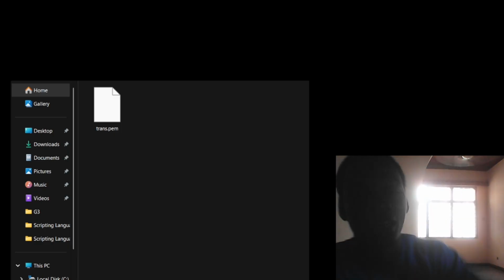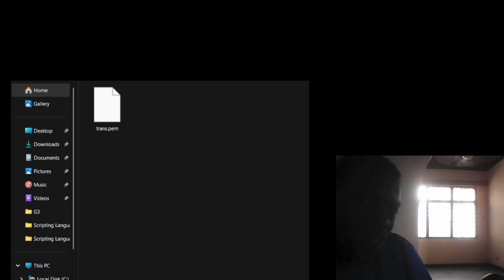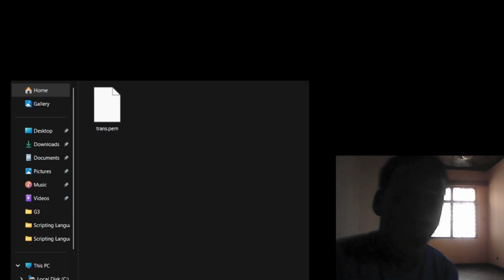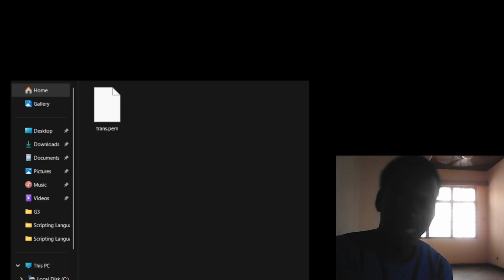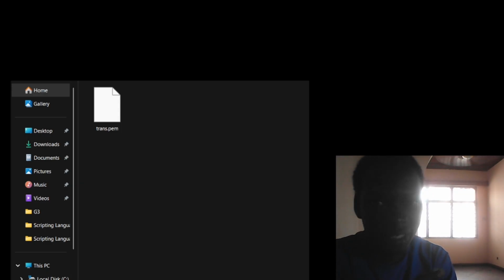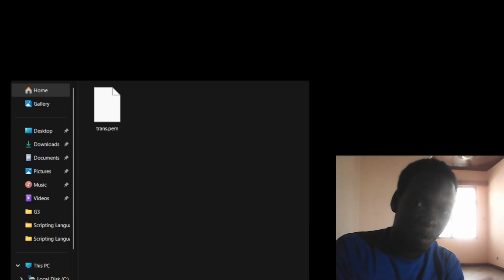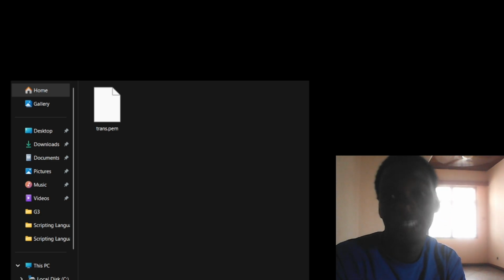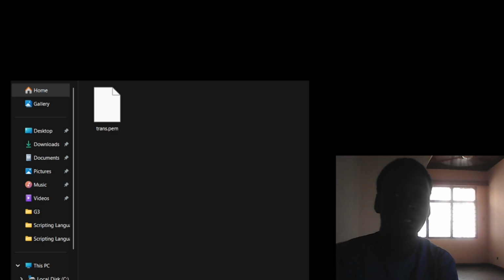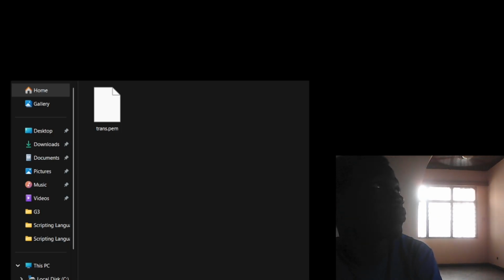ssh -i trans.pem. You still have to open the terminal where your trans.pem file is. So you do ssh dash i trans.pem, then ec2-user at, then your public IPv4 address will come. Then you connect with SSH, since you are using an Amazon Linux, then at, then the public IP address, then you hit enter, and you'll be able to check if it's there.